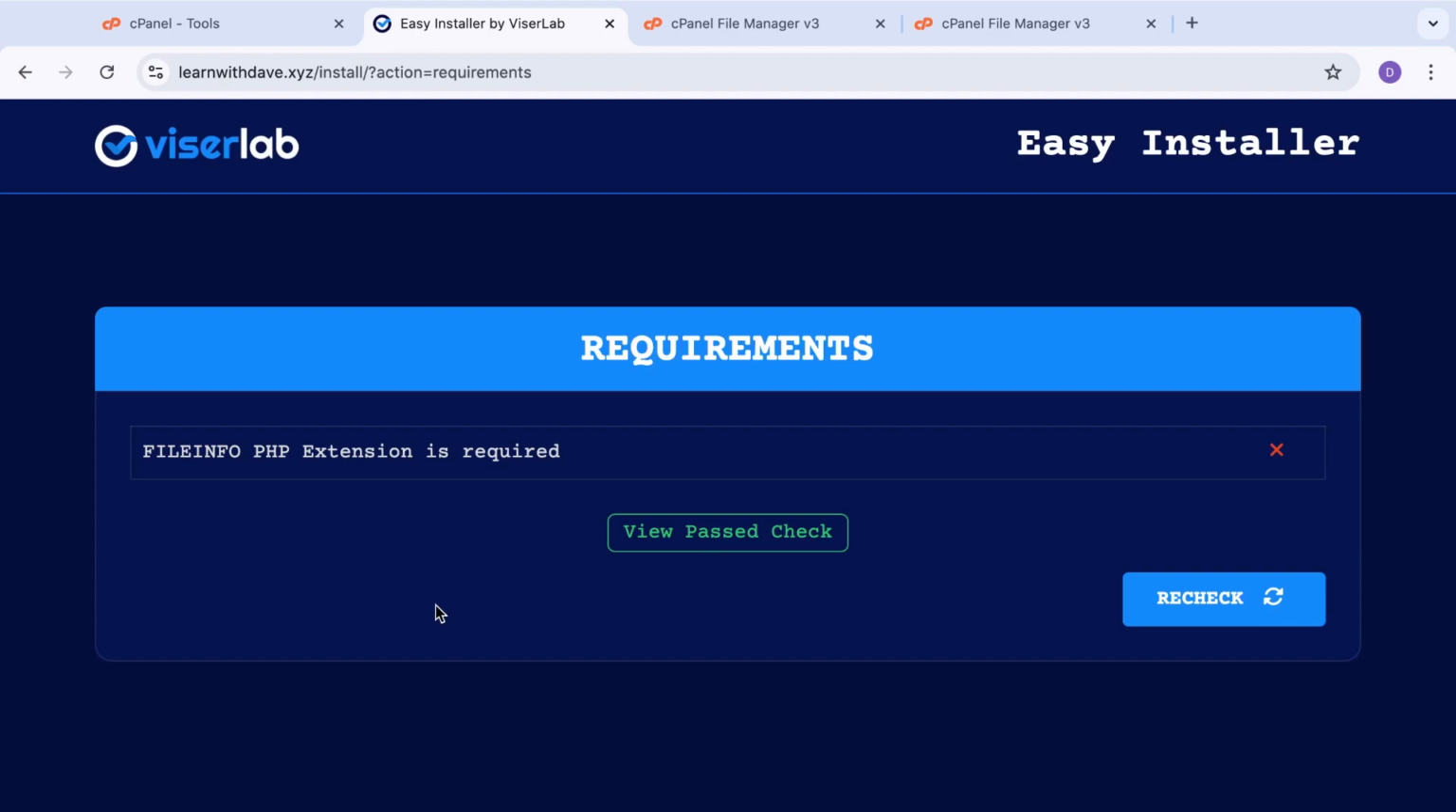Alright, welcome back to a very quick tutorial. In this tutorial, we are going to look at how to enable the fileinfo PHP extension.